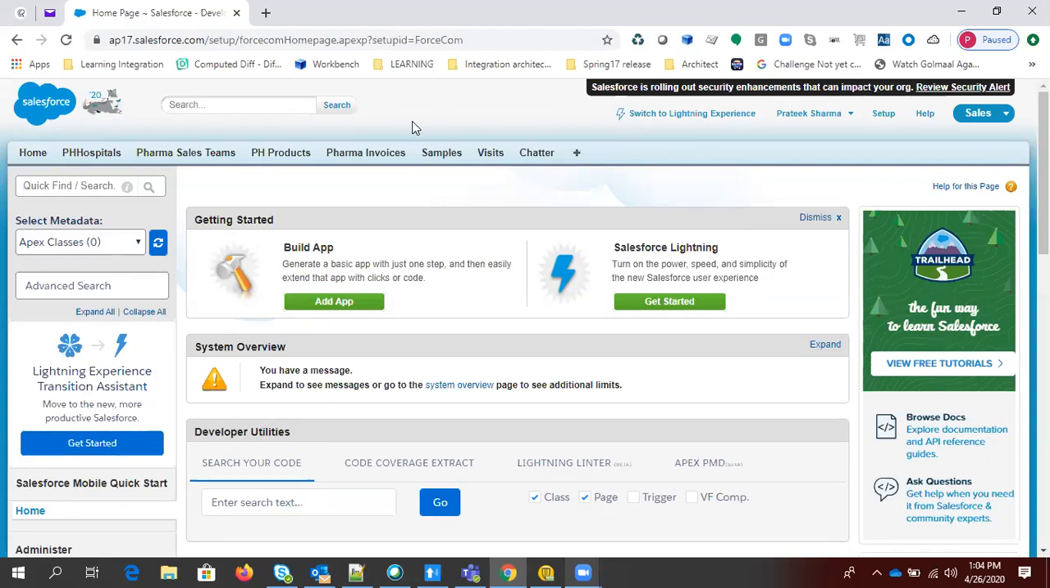Okay, guys. So what we were discussing in our last class was user, public group, and queue. User we have already discussed. We have already created a second user, and now our next topic is public group, right? So what is a public group? A public group is a collection of users. Right now we have two users, this one and the second user.